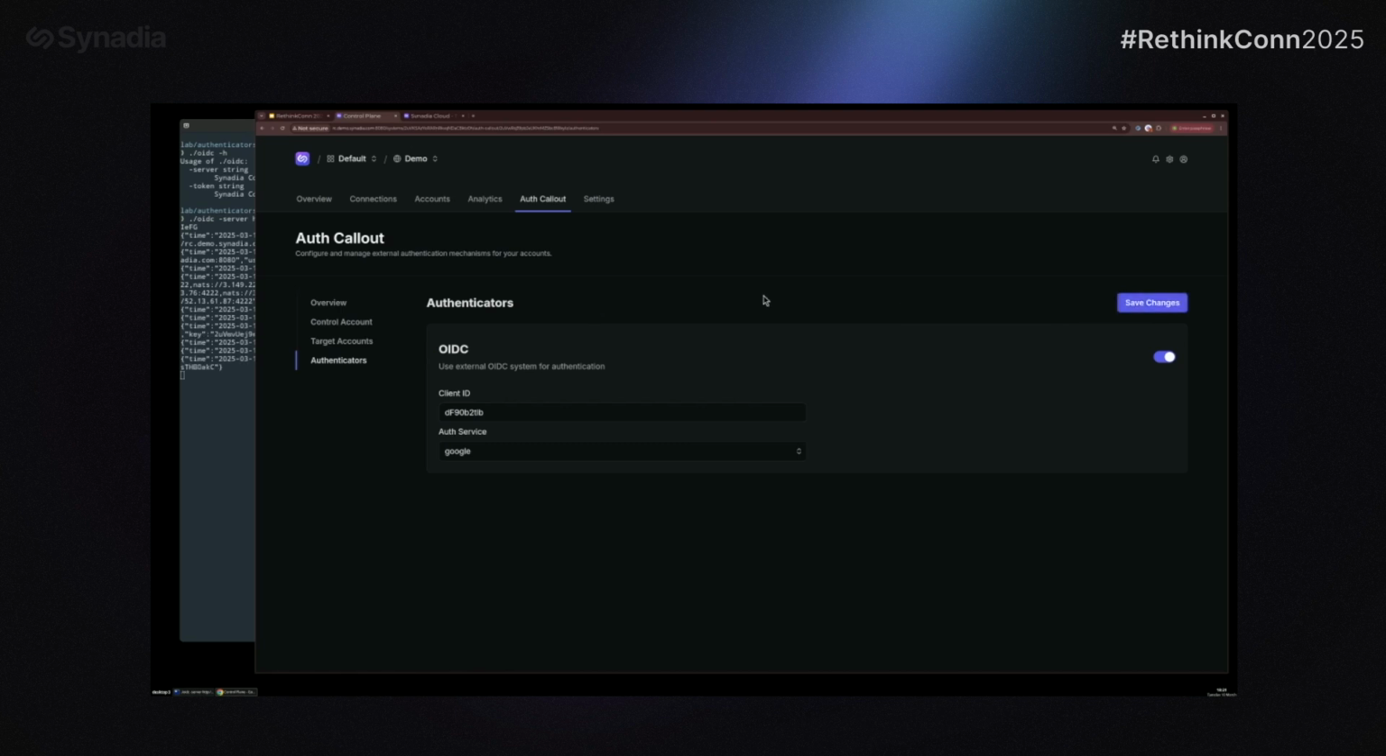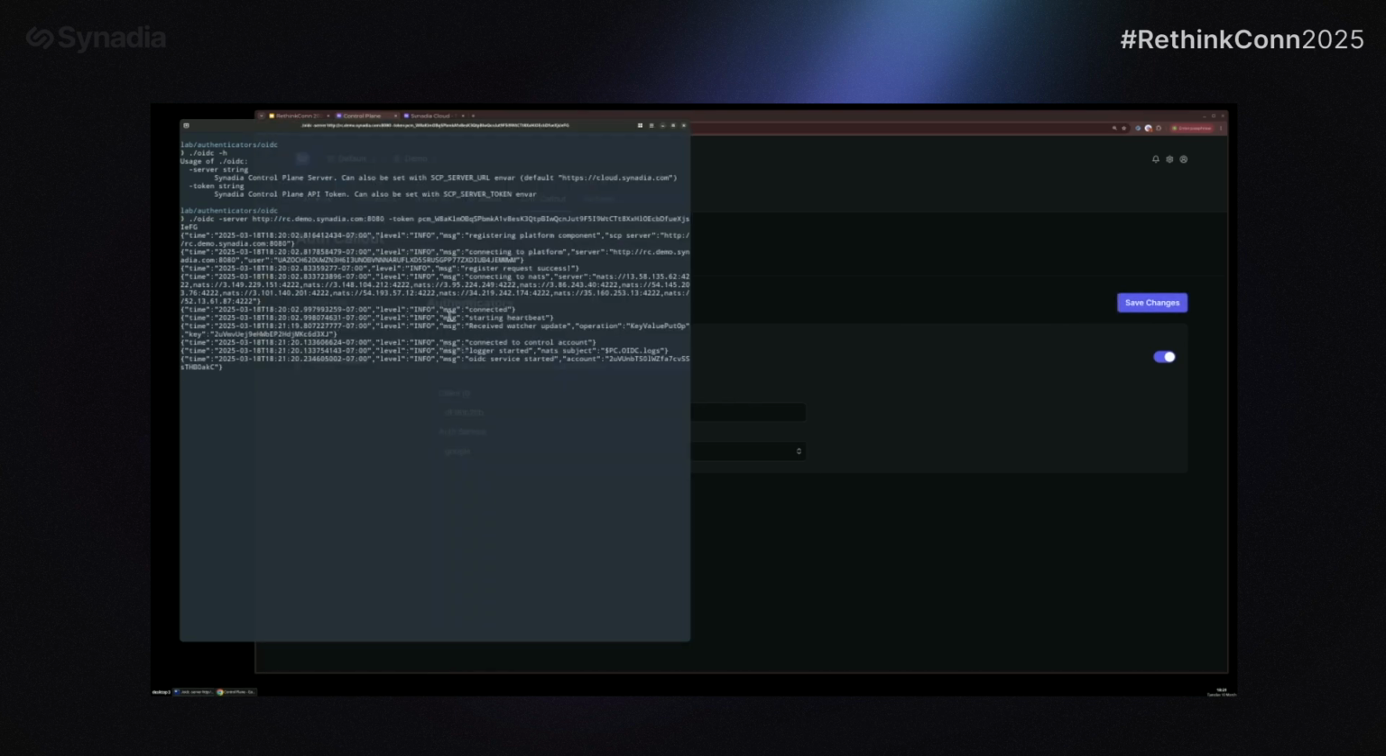We'll save those changes. And if you can see the logs that came through here, it received an update on the particular key value that it was watching. It connected into the control account that we have configured here with Synadia control plane. It started logging and is shipping its logs over a particular subject, and then it started its OIDC service and lets us know that it's healthy.